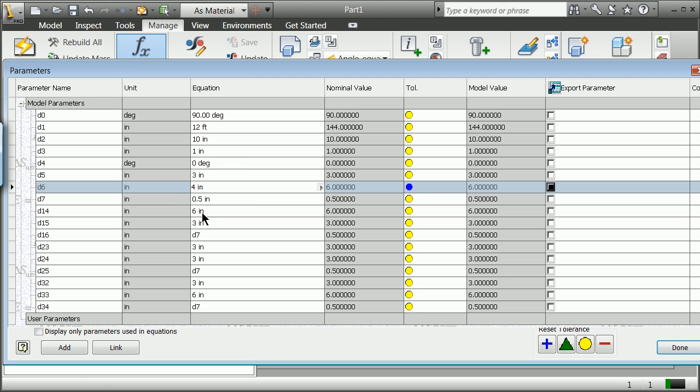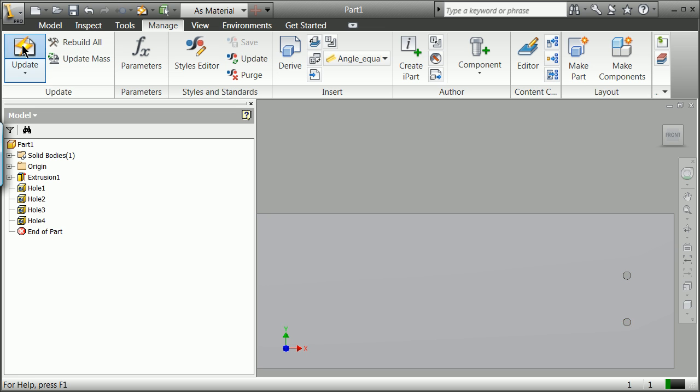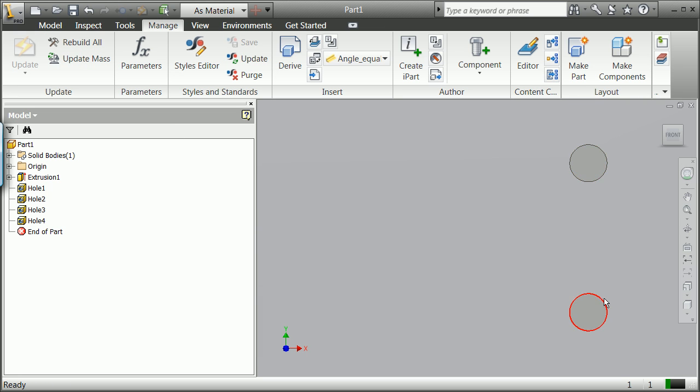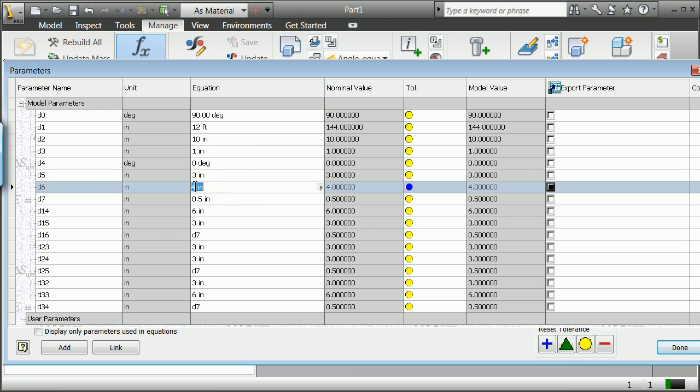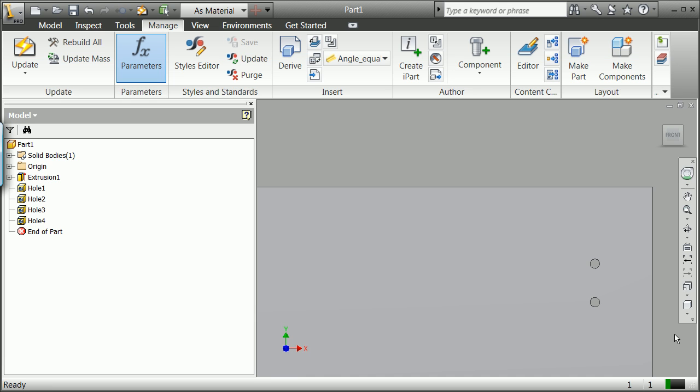Keeping track of where your parameters are is going to be important. Done. Update. And you see that one is 4, because when I did 6, it was up off the bottom. I'm going to come back here and change that 4 back to 3. You get the general drift. 3, tab, done. You then have to hit update.